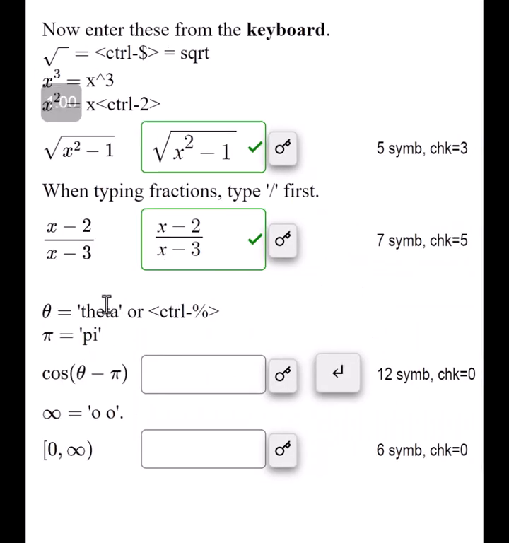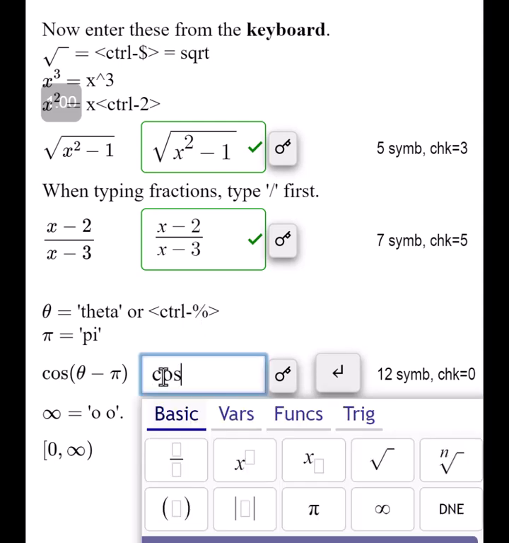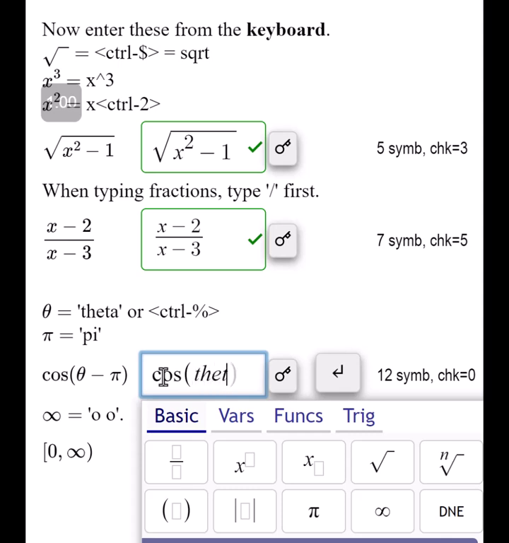Enter. For the Greek letters, you just spell out their names, theta or pi. For theta, there's a shortcut, Control%. Let's type this guy in. Cosine theta minus pi, pi.